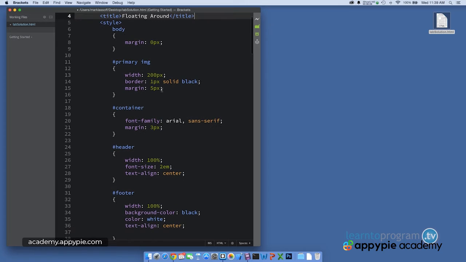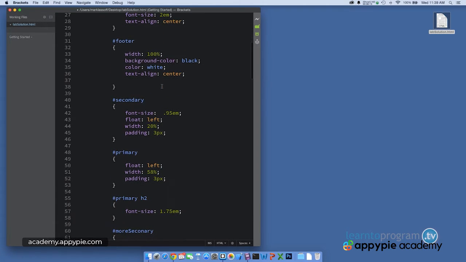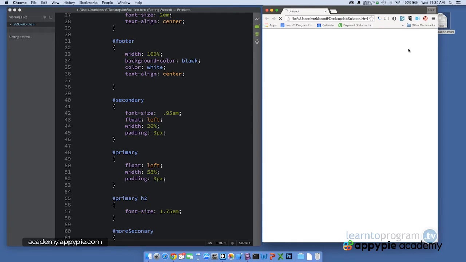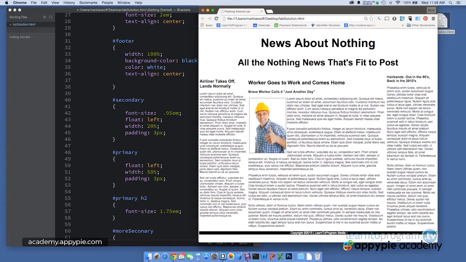I've got my solution here with my CSS that solved the problem like this. So let's go ahead and take a look. Here's my result. So there's my document, my footer at the bottom. We've got our 3 columns. The key to this, of course, is the floats.